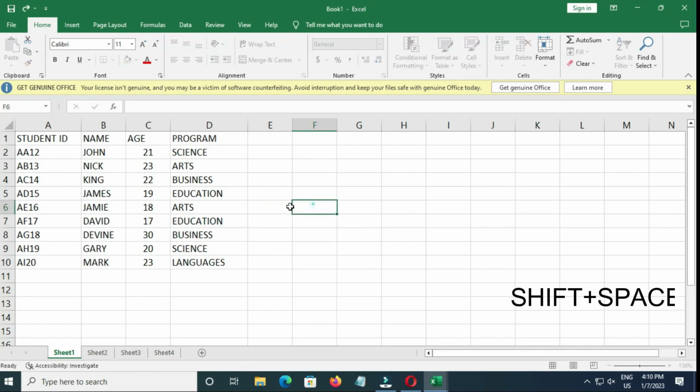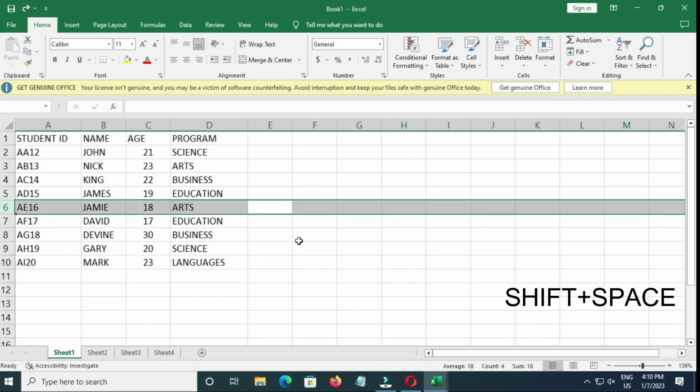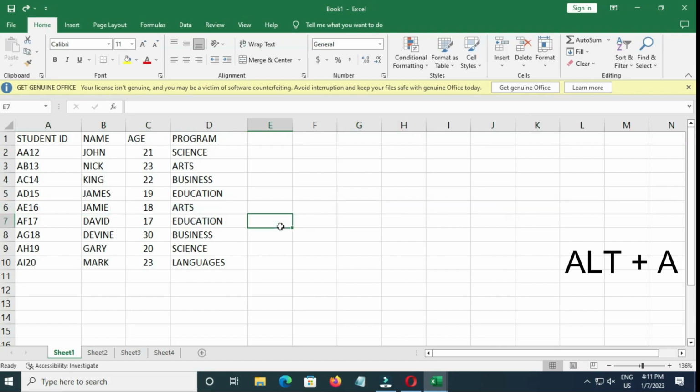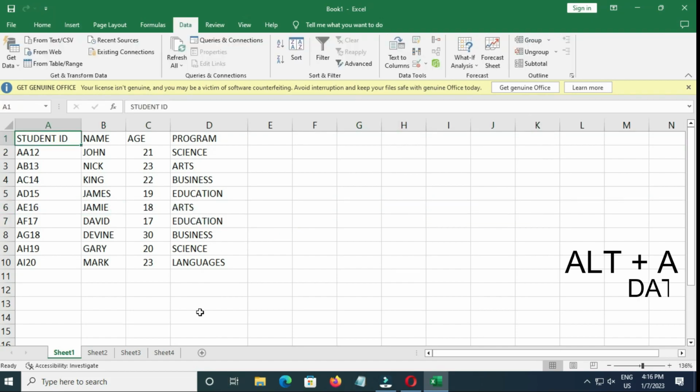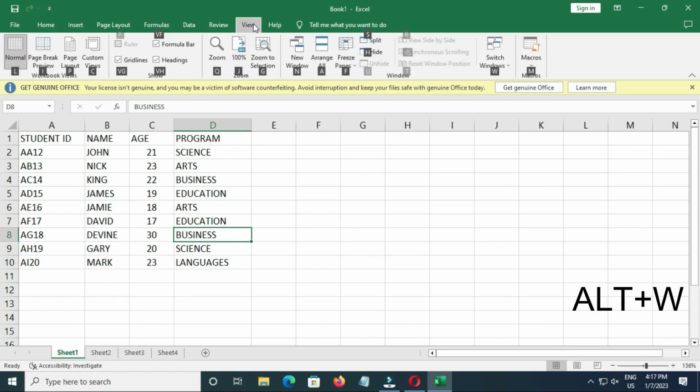Shift plus space, select entire row. Shift plus space selects the entire row of the active cell. This shortcut is very handy for formatting or deleting rows. Alt plus E switches to the Data tab in the ribbon instantly, so I can access sorting, filtering, and other data tools faster. Alt plus W, open View tab.